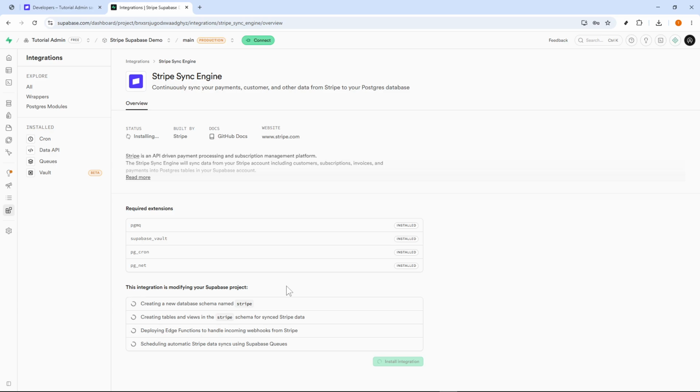And that's it. Congratulations. Your Stripe account is now fully connected to Supabase. The required extensions are running, and the sync engine is actively pulling your Stripe payment data into your project. From here, you can start building features that combine your application data with live Stripe information, all from inside your Supabase project.